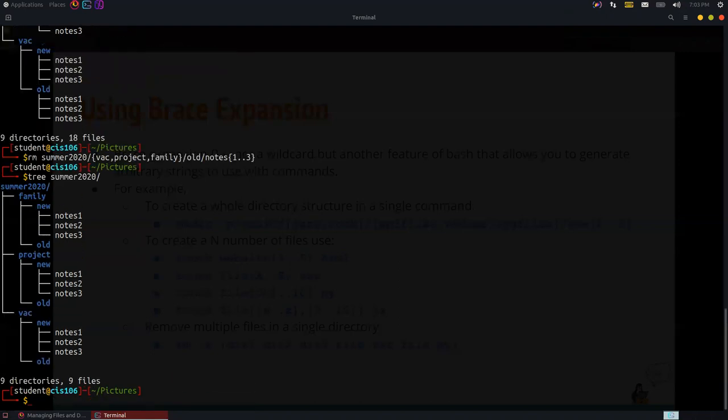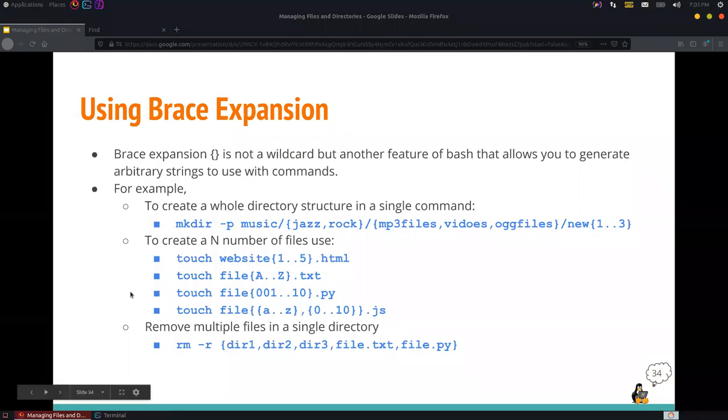Now there is nothing inside old. Yeah, I see. Cool, right? Yeah, pretty useful. Yes, it has a couple more examples on using the brace expansions.